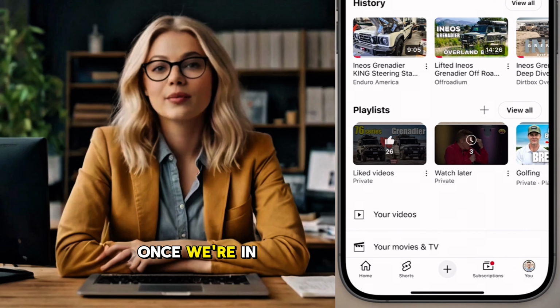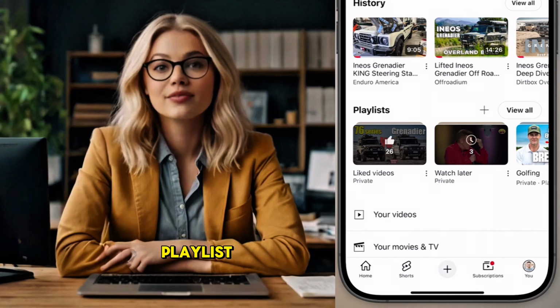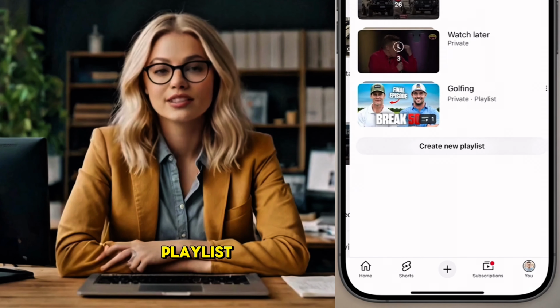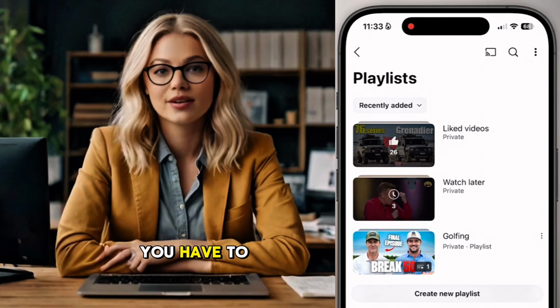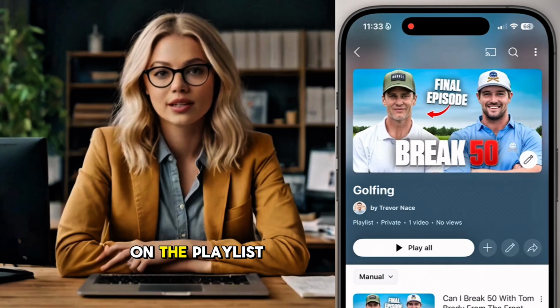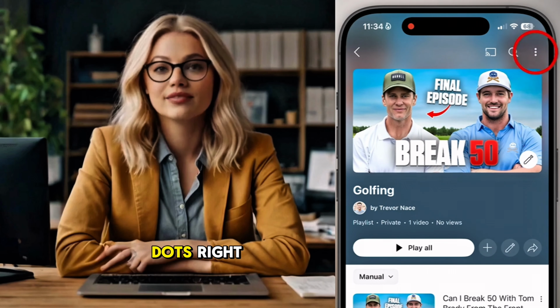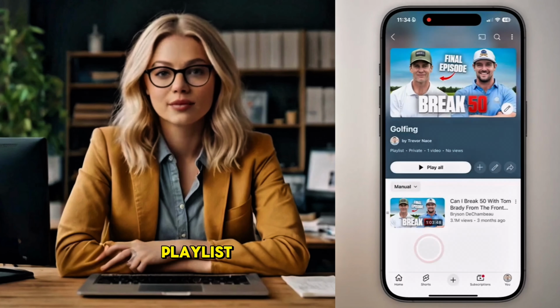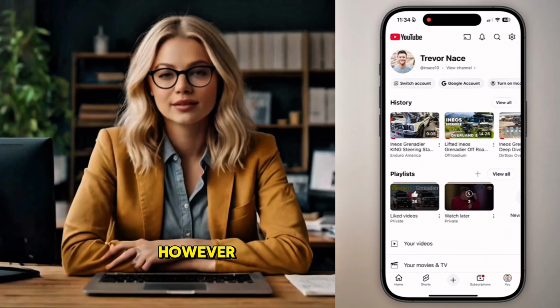On your profile page, scroll down until you see Playlists. Tap the View All button to see your full list of playlists. Now, if you want to delete a playlist you created, like this golfing one, just tap on the playlist. Then hit the three dots in the top right corner. Choose Delete Playlist, then confirm by tapping Delete.